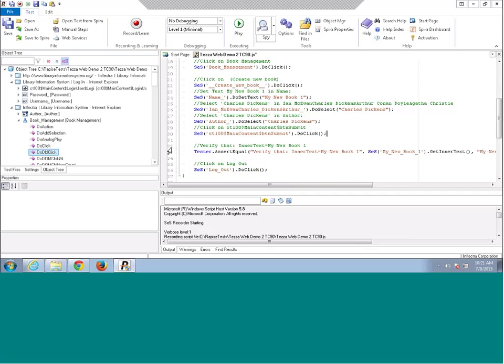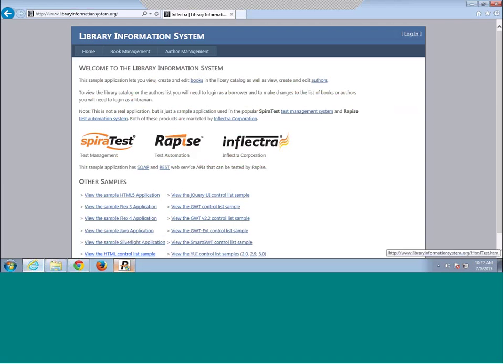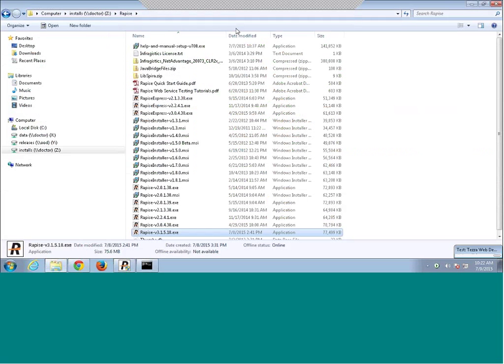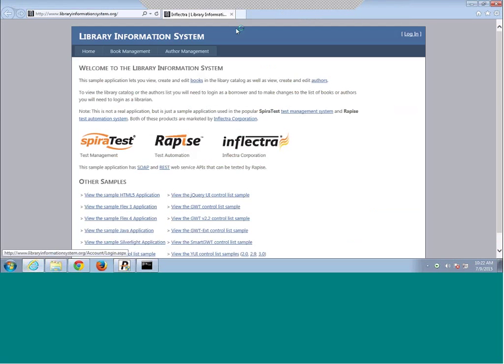And just to show you how this works, I'll play it back. If you go back to this here, I can simply go back to Rapise and close the browser. And if I hit play, it should hopefully launch the browser and play it back.